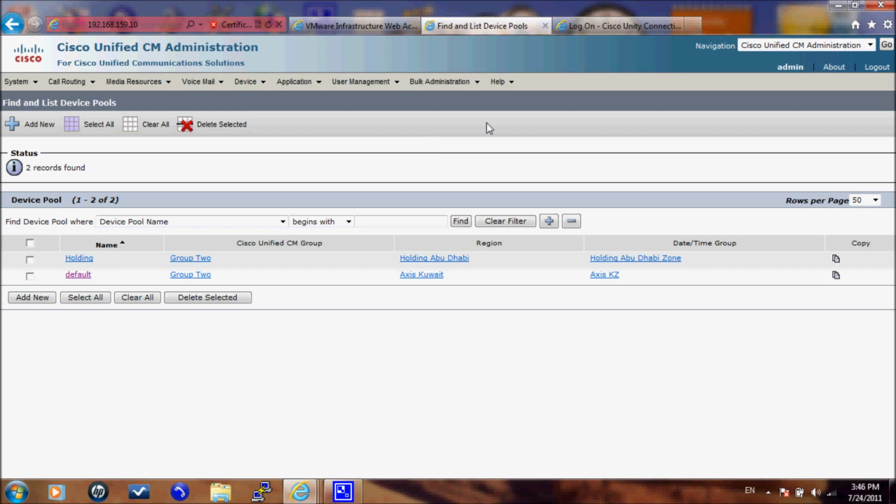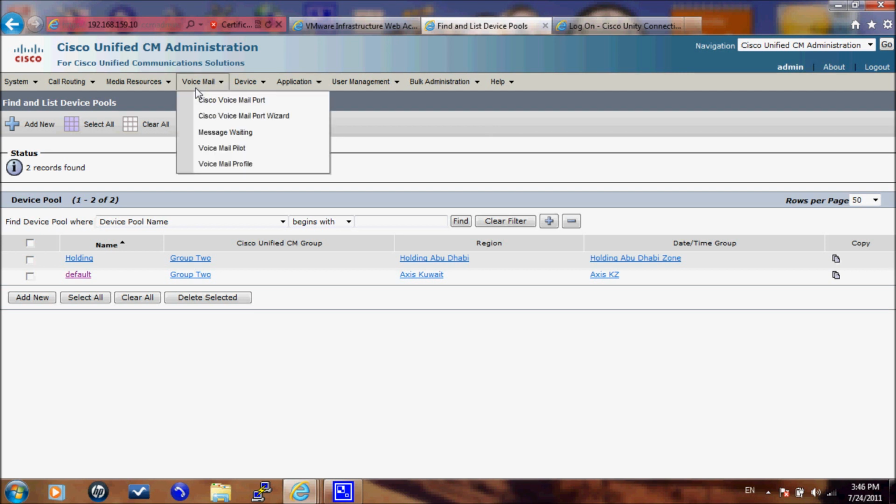To start adding your voicemail ports, you have two options: Cisco Voicemail Port or Cisco Voicemail Port Wizard. We use the voicemail port when I have a limited number of ports that I can add manually, or I can use the voicemail port wizard in order to complete the configuration of a bulk of ports.